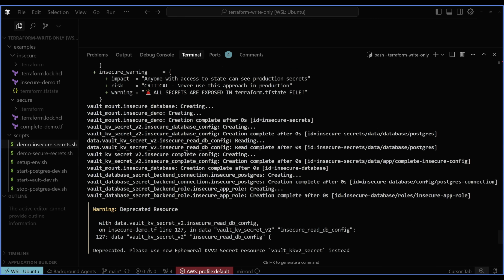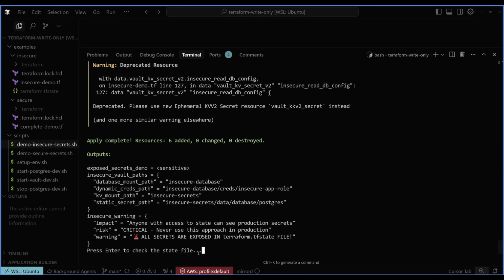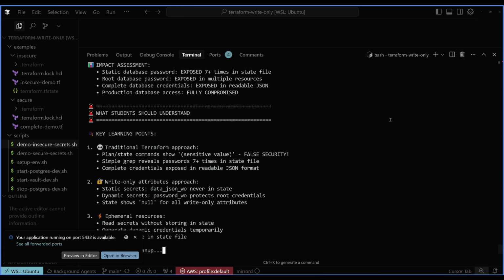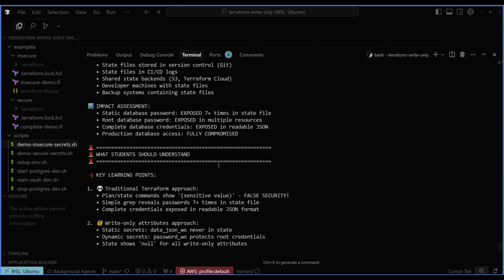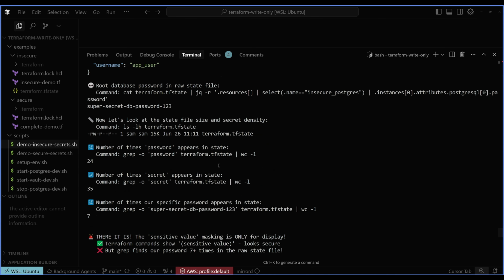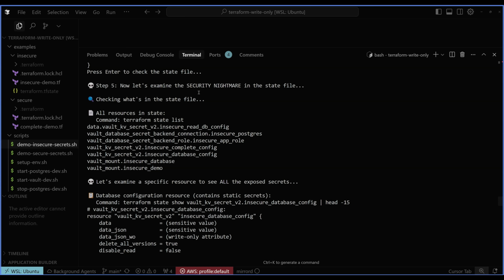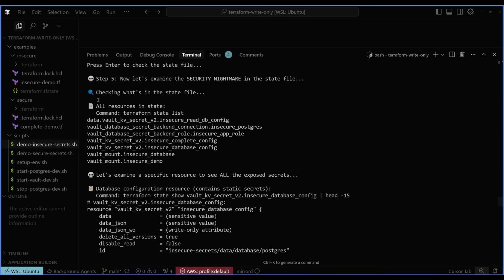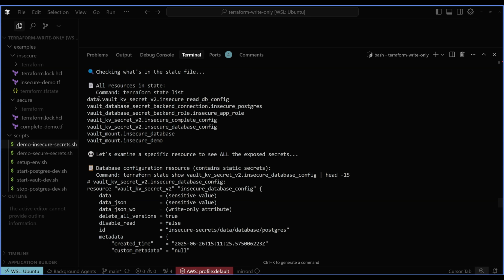Let's move on. So press enter to check the state file. Now we're going to go in and look at the state file itself and see what we find inside of that state file. Step 5, now let's examine the security nightmare in the state file. So checking what's in the state file. First off, let's run Terraform state list. This will give us all the resources in the state file.